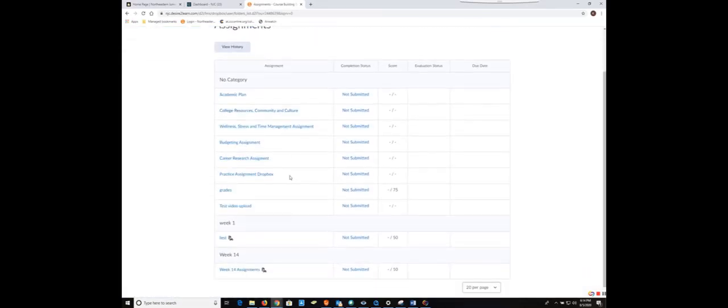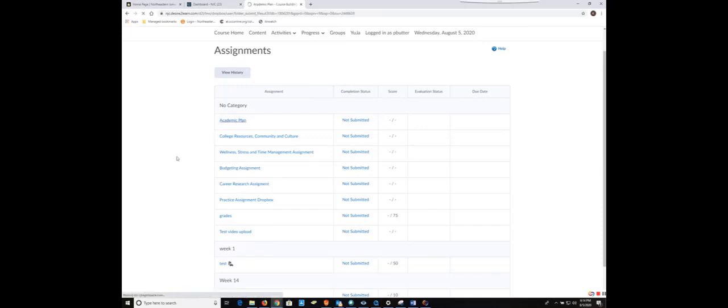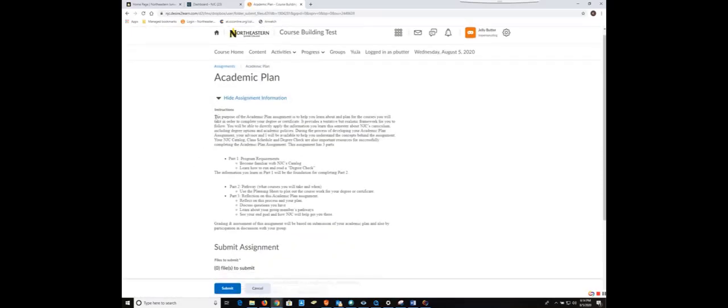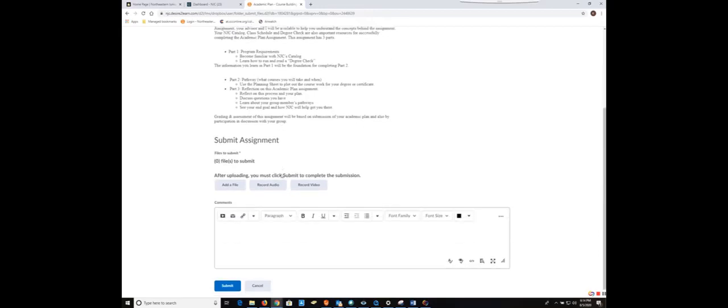In the assignment section, you'll be able to see all the assignments that you have to do and how many points they're out of. So if we click on, for example, Academic Plan, this will give you information or instructions on what the assignment is for. You can add a file, record audio, or record a video and submit files that way. You can even add comments to your submission.